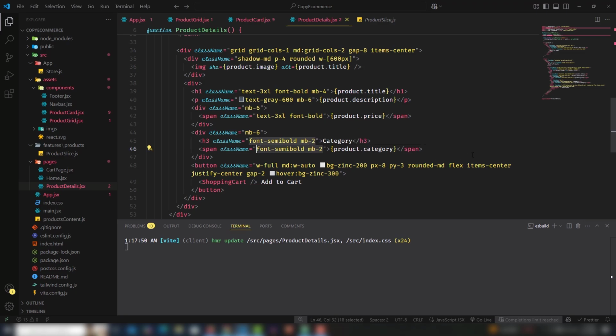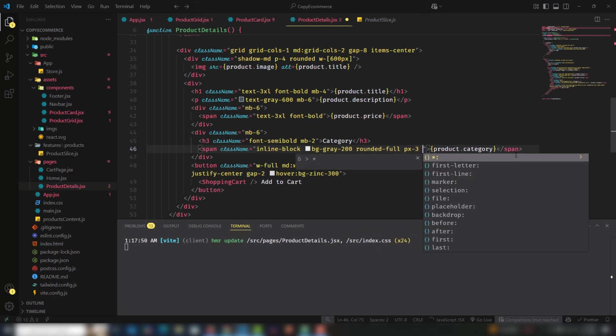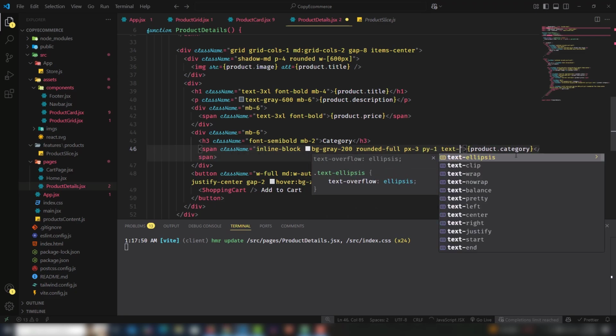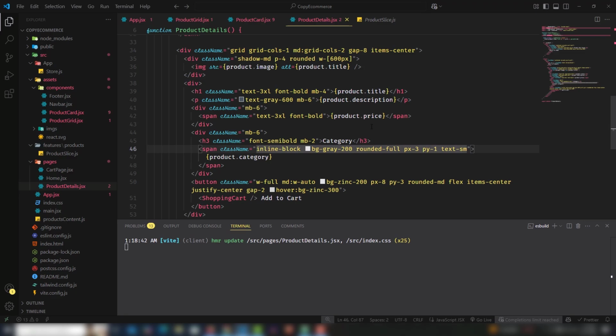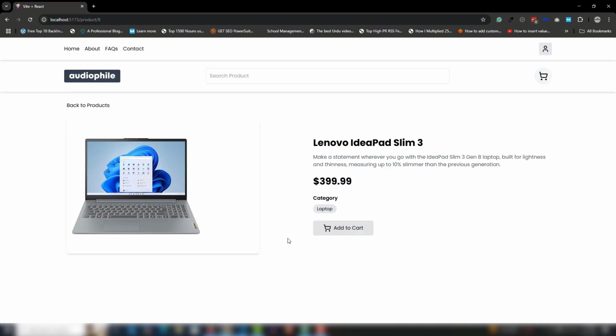So inside there I need to use a few things. The first one is inline-block, bg-gray-200, rounded, padding x-3 and y-1, text should be small. So I'm going to save the file, and look at that guys. So this is the laptop category, and write the $ sign before the price, like this, and display the dollar. Great.